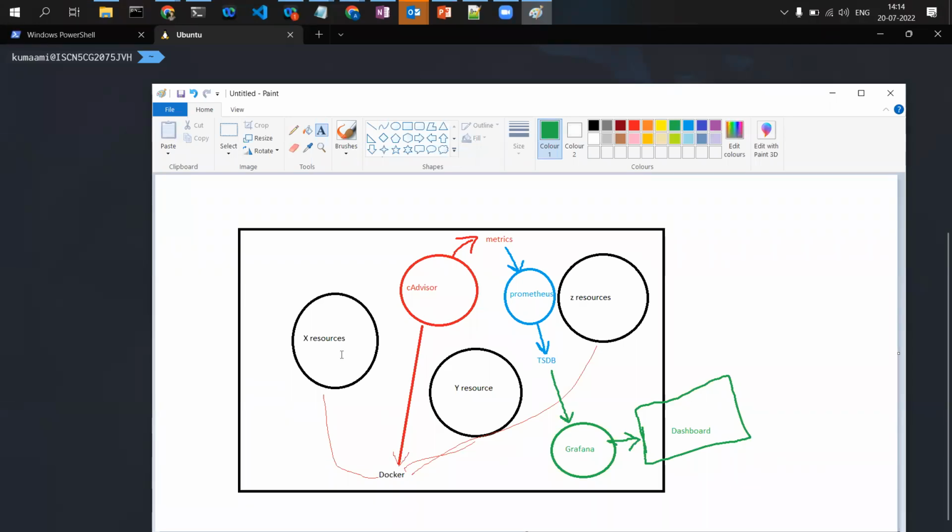So to reiterate, multiple containers running on a system occupying a lot of resources. All those resource information is available in the Docker file system. So the cAdvisor tool consumes this Docker file system, and then exposes the data as metrics. The Prometheus scrapes the metrics and parses the data and stores it in a time series database. And then that time series database is then utilized by Grafana to create a dashboard.